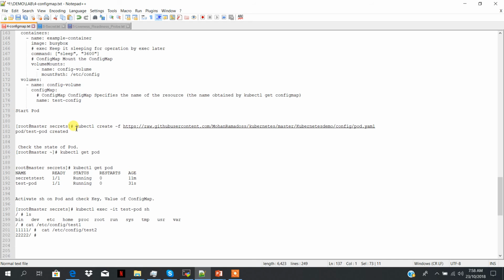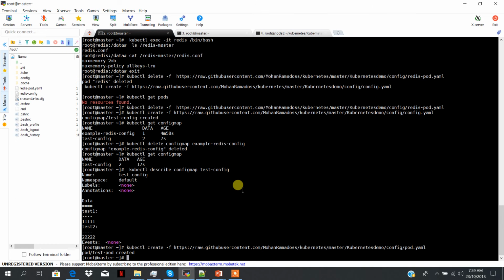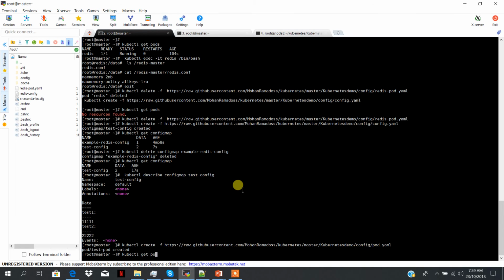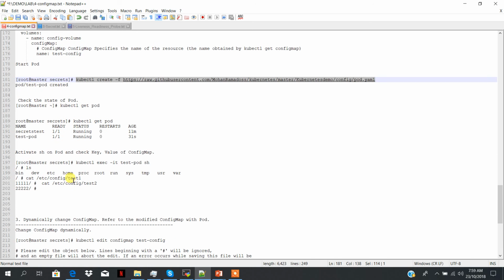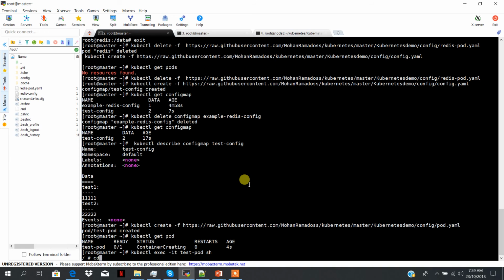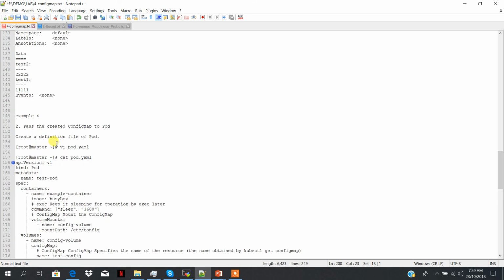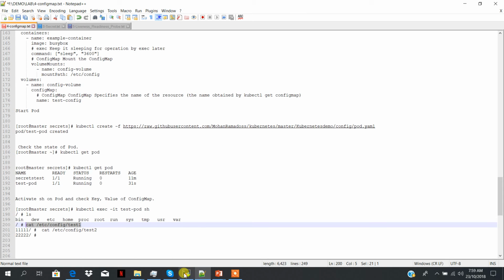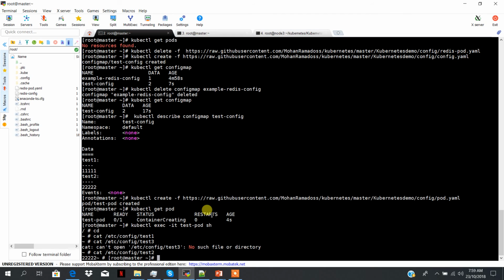So let's launch a pod. In the pod we are specifying the volume. So let me create the pod. So kubectl get pods. Now let's go into the pod. I just launched it as a test pod. The pod is ready. I've created a config file. I set two parameters, test one and test two. So test one is this and test two is this.